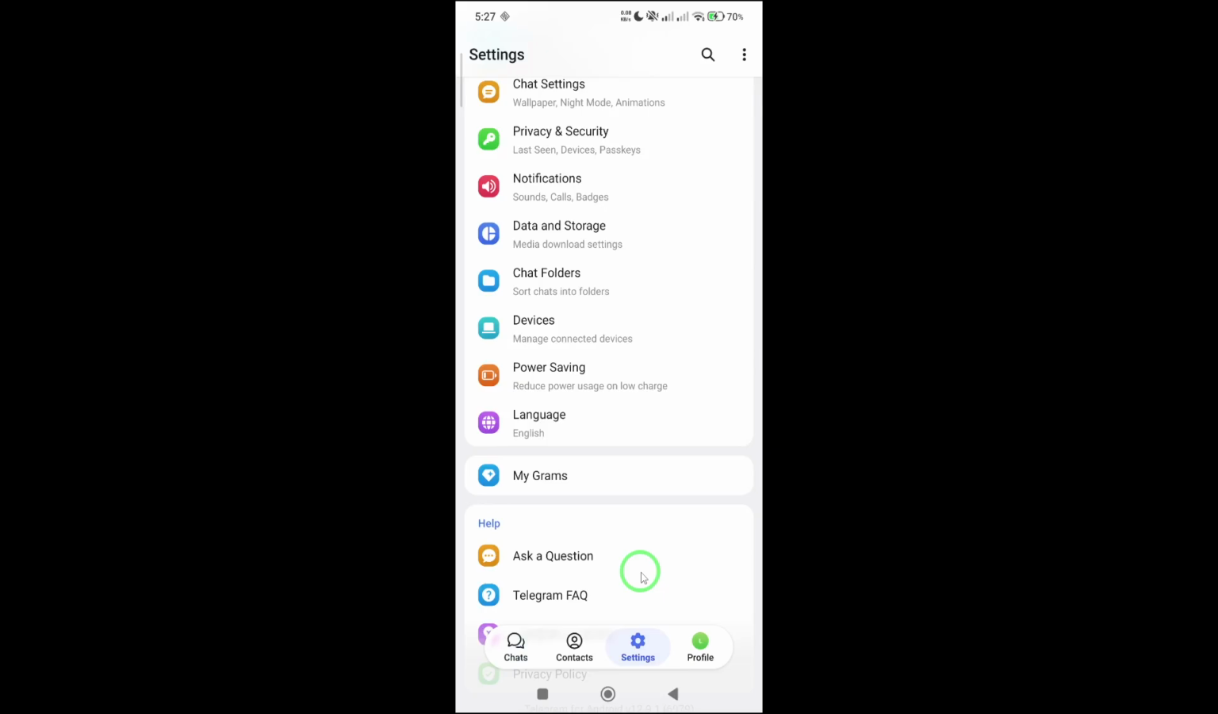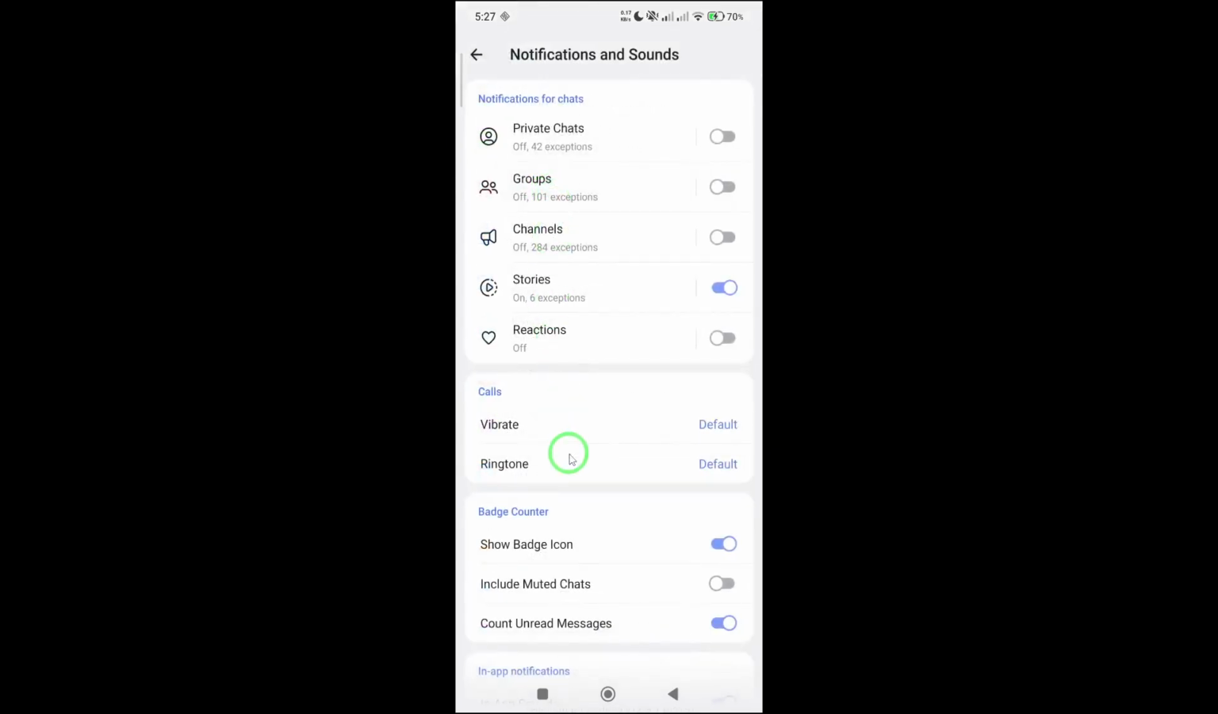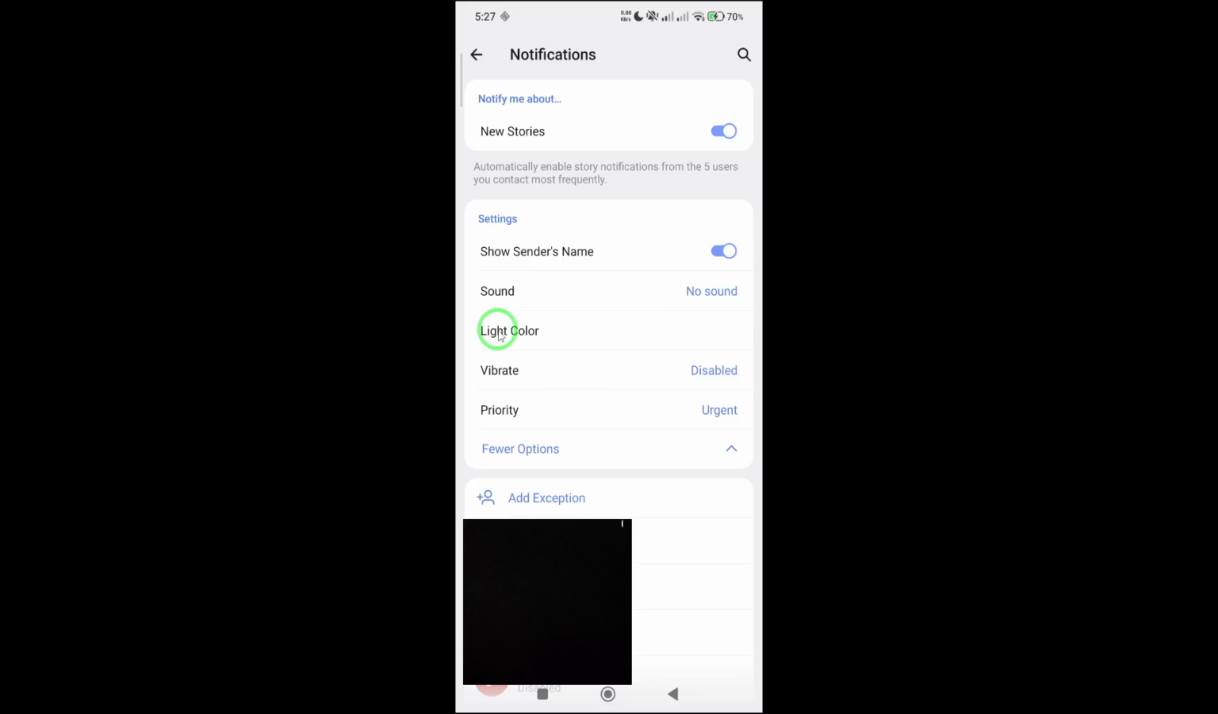Inside Settings, tap on Notifications and Sounds. Here, you'll find different categories for messages, groups, calls, and stories. Now tap on Stories. This section specifically controls how you receive alerts for Telegram stories. Once you're inside, look for more options and tap on it. This will open additional customization settings that aren't visible in the main Stories menu.